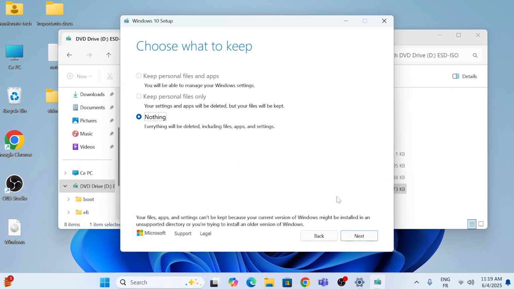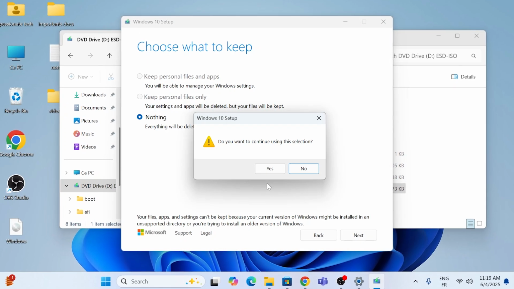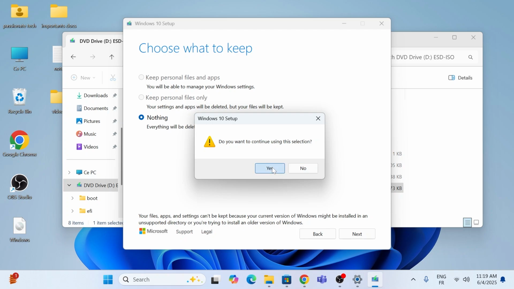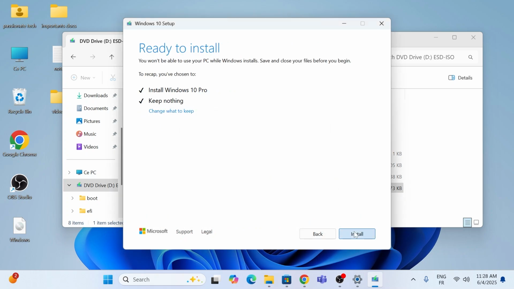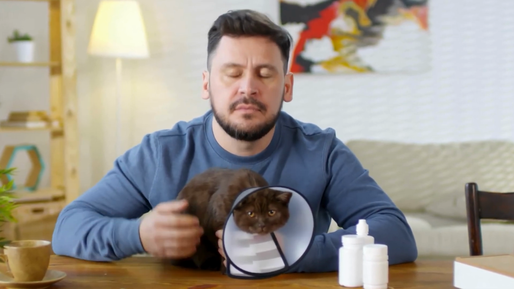On the next screen, you'll see Choose what to keep. Since we're downgrading with a clean install, the options to keep files and apps or keep personal files only will be grayed out. It'll say Nothing, everything will be deleted, including files, apps, and settings. This is why we backed up in step 1. If you're sure you've backed up everything, click Next. You'll get a warning confirming your selection. Click Next again to proceed. And finally, click Install. The setup will now prepare for the installation, which might take a bit, so be patient.